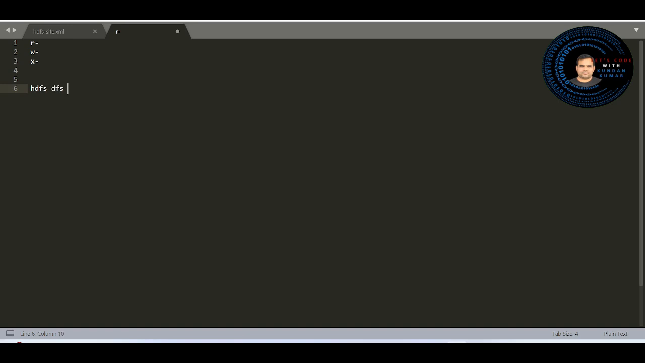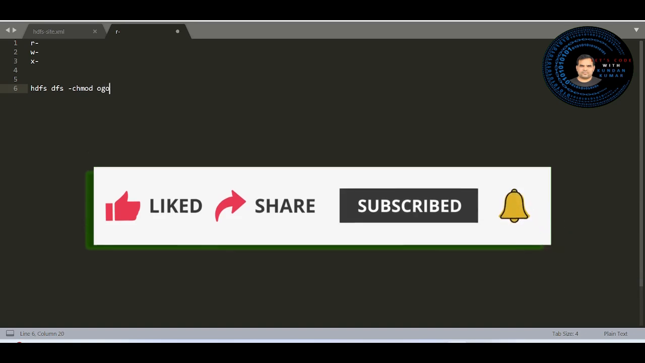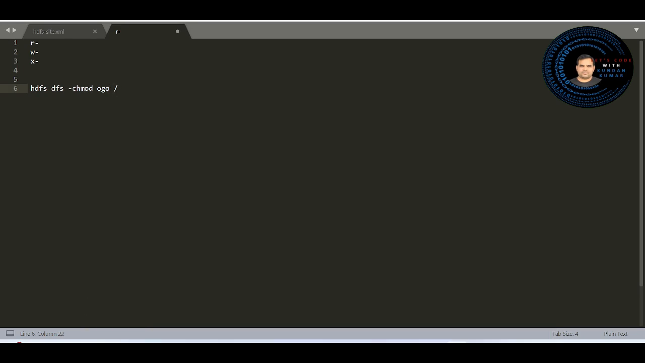I'm explaining using Sublime. HDFS, I'm saying I want to change the permission, so change mode. Now I want to write the permission using numerical values. There are three parameters: the first one for the user or owner, the second for the group, and the third for others. Then we write the path of the file or directory. This is the syntax to understand.